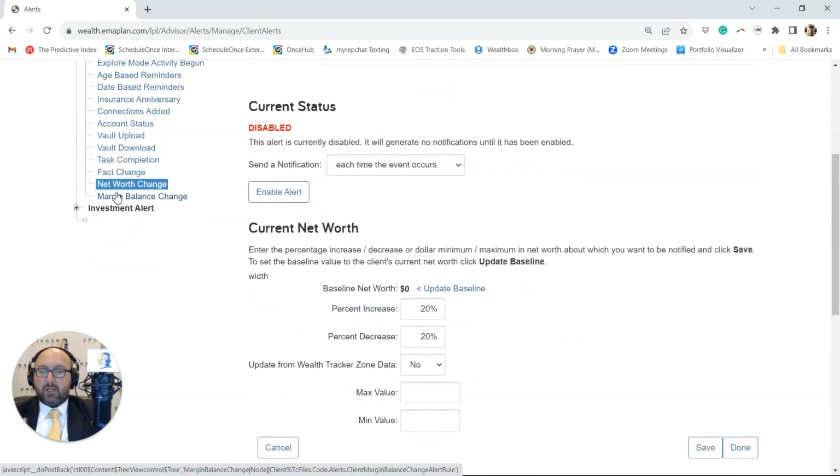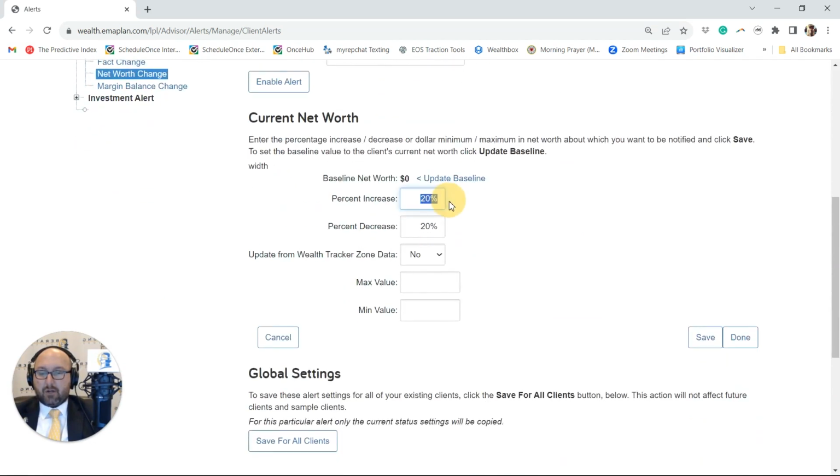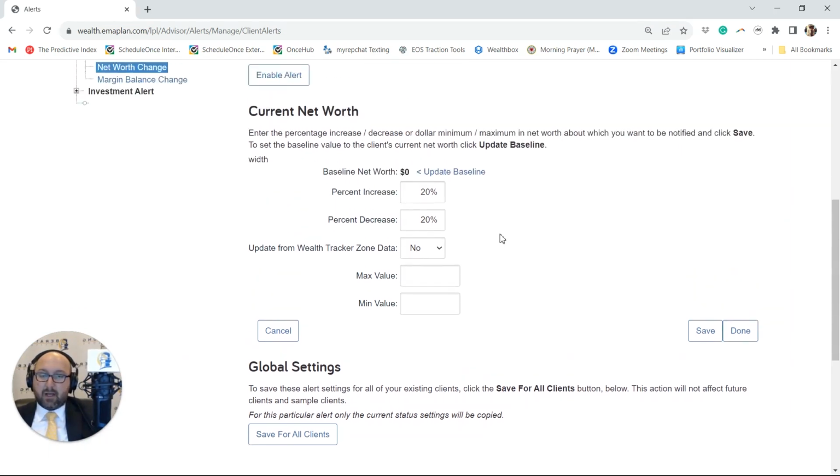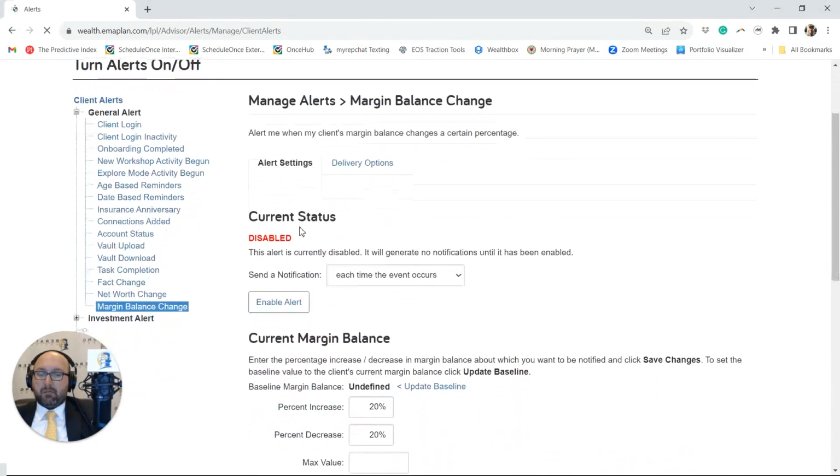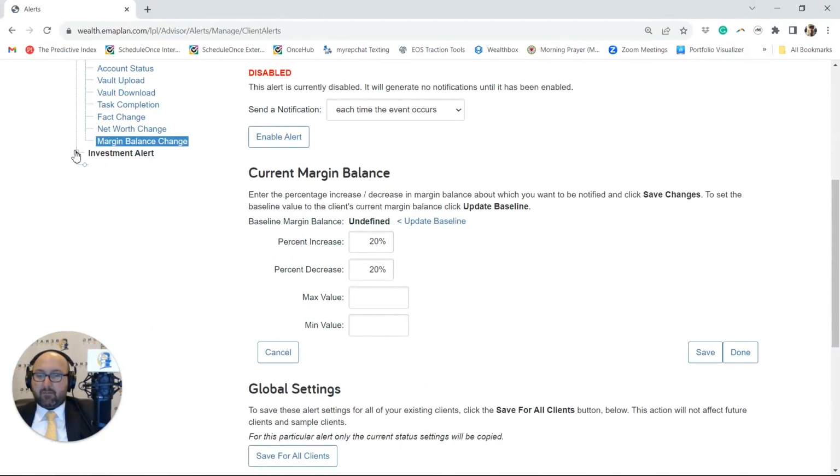Same with net worth change. You can say, well, there's a 20% or 30% change. Now all of a sudden you can see if a client had a huge issue in their life, right? Or maybe they deleted something in their plan. I know a lot of financial planners that really like this. I don't want to see this. I just think it's too much information. And margin balance change is the same. I don't need to see any of that information.